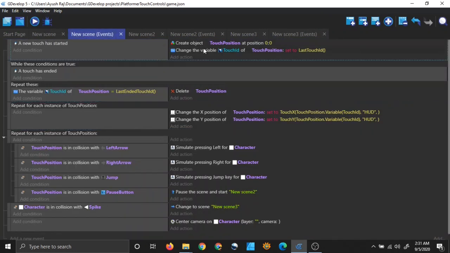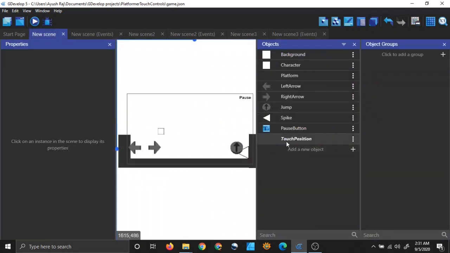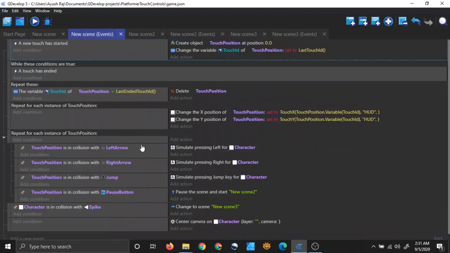This event creates touch position objects every time we start a new touch. So we can have many touch positions, right? We can have as many touch positions as many fingers you put on your phone screen. So that's why we are running the actions in this event for every instance of the touch position object.